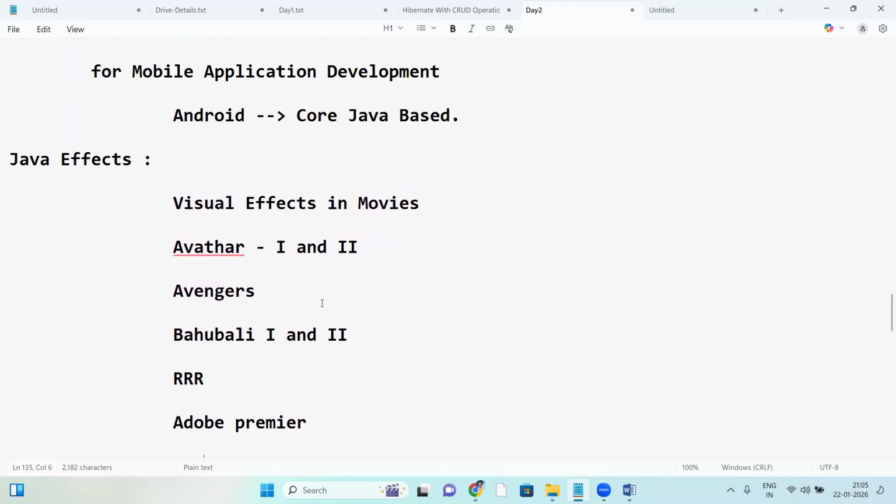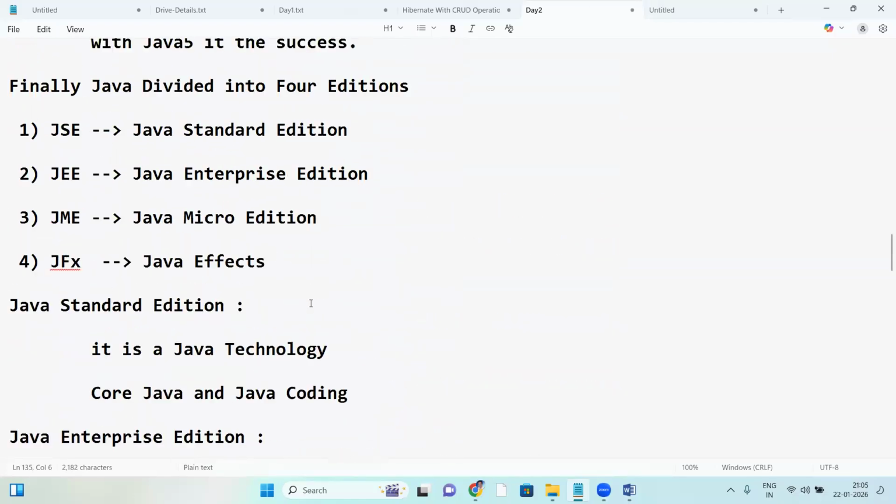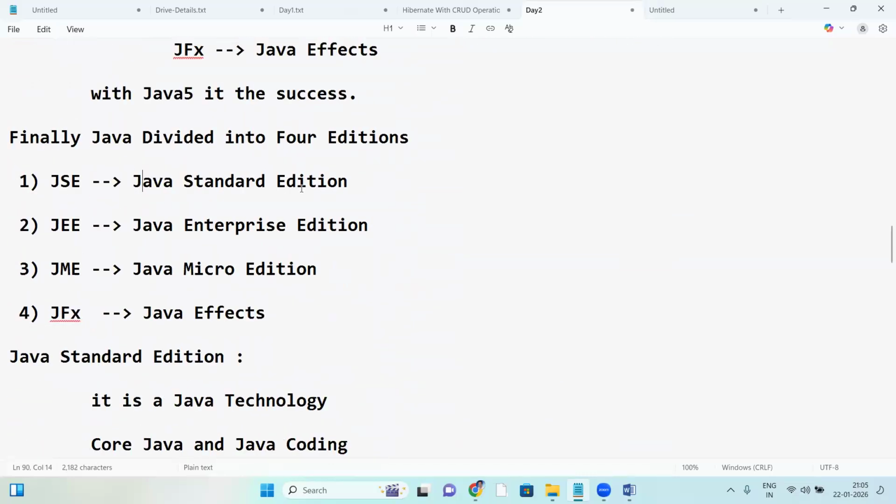So these are the different editions in Java: Java Standard Edition, Java Enterprise Edition, Micro Edition and JavaFX. The last two are not necessary here. Only these two we are using in Java. Focus on Java Standard Edition and Java Enterprise Edition. Others are not necessary. For those learning only core Java, the first one is enough.